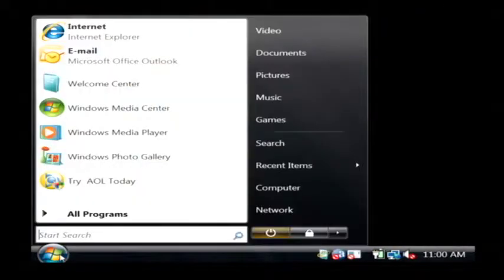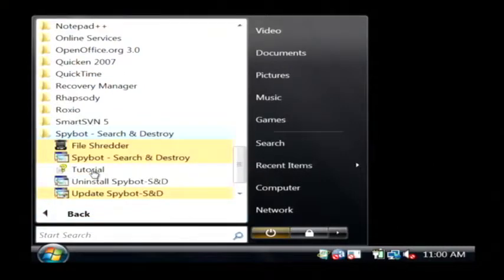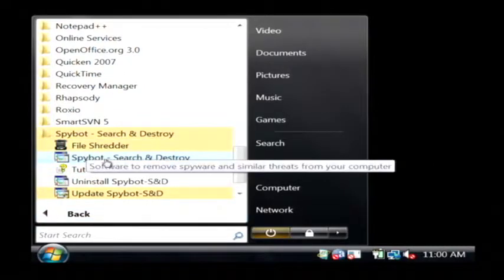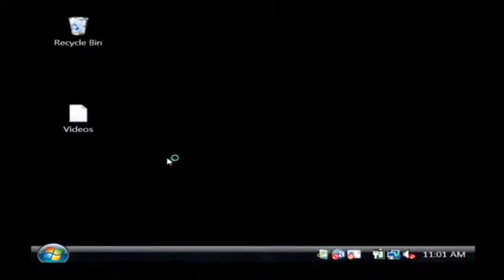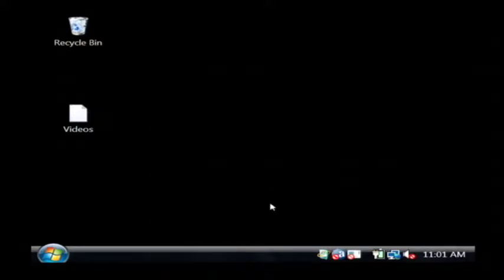Click on your start button. Let's go to All Programs, then Spybot Search and Destroy, and then click again on Spybot Search and Destroy. Now it's telling me I have a lot of temporary files and that it'll scan a lot faster if I allow it to remove those temporary files. You can say yes or no, it doesn't really matter, so I'm just going to click no.